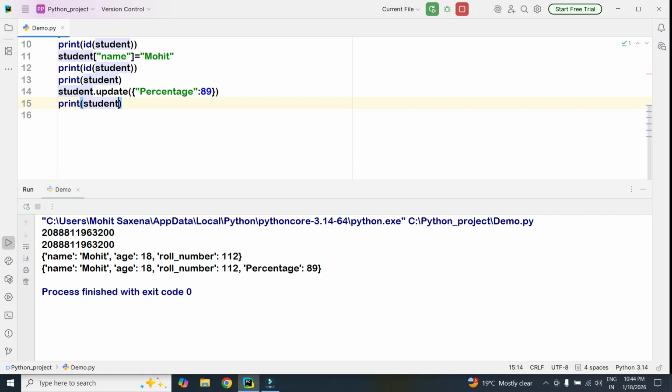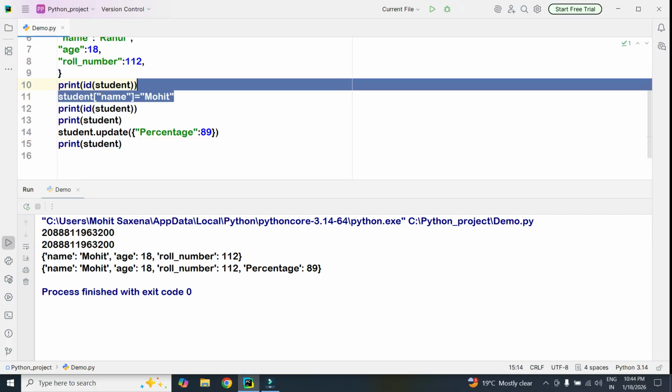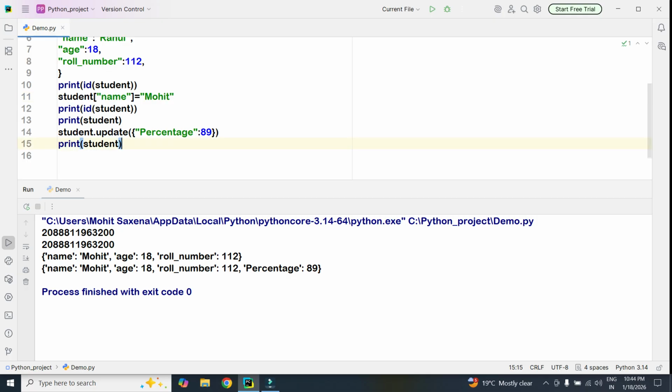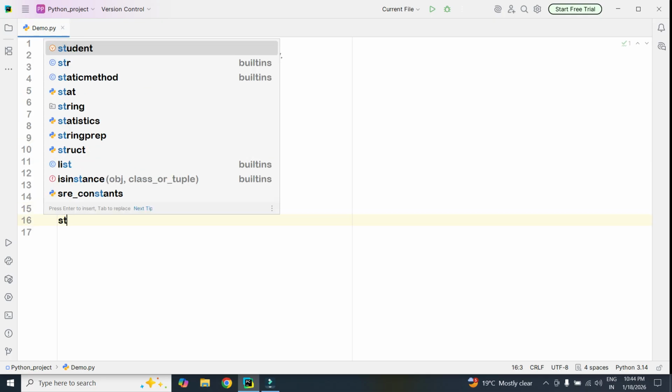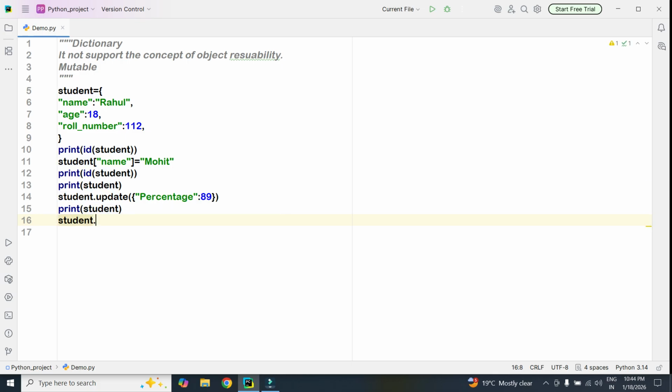So if you want to update the data, for that we have the update function. If you want to add data, then it is possible with the help of update. You can also add with the help of indexing. Now if you want to remove the data, for that we have the pop function. For that we have to write it like student dot pop. I think pop will always remove data from the end.